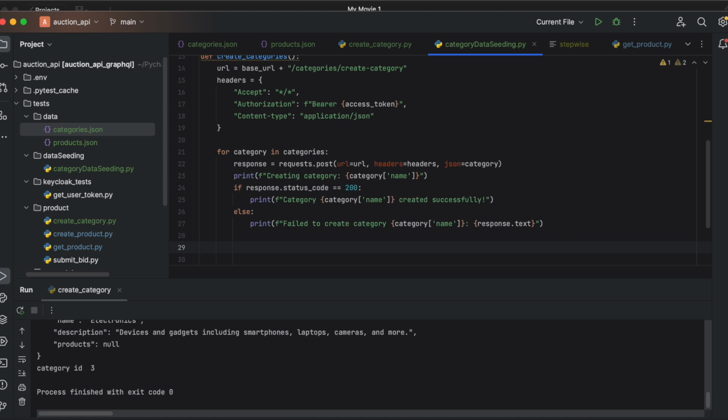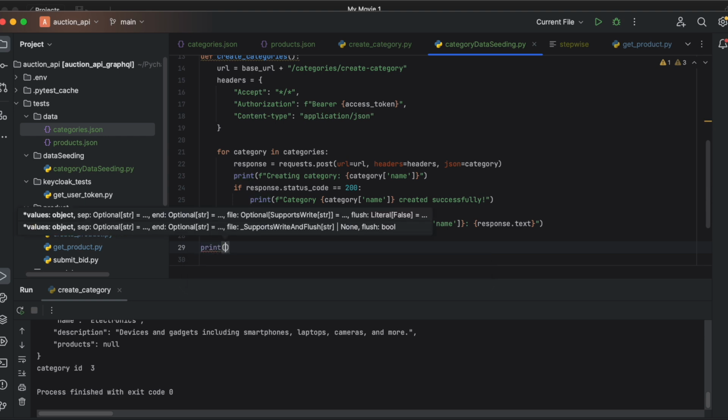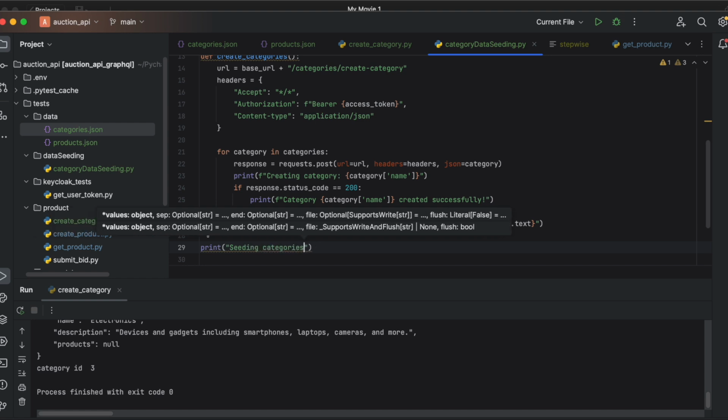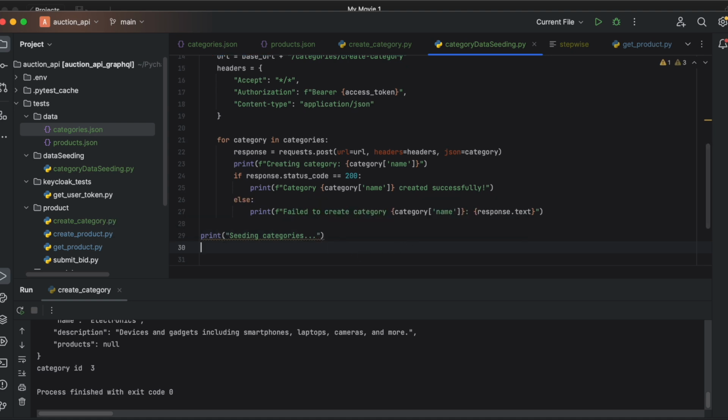we want to call out the methods, isn't it? We want to call out the method like this one. I want to call out the method just the same way that we do. I just print seeding categories, then you just want to say create categories.